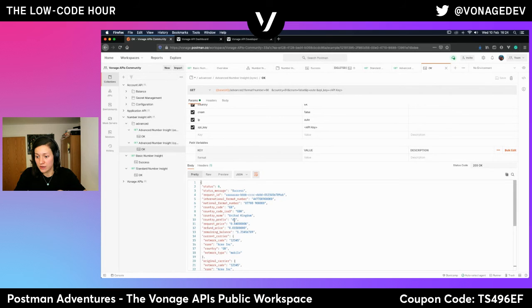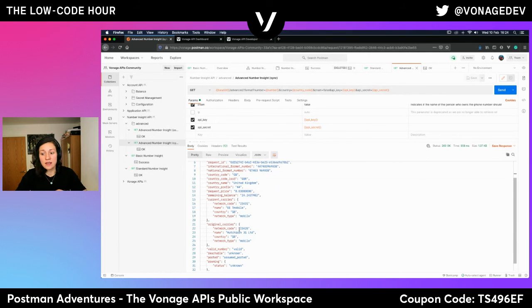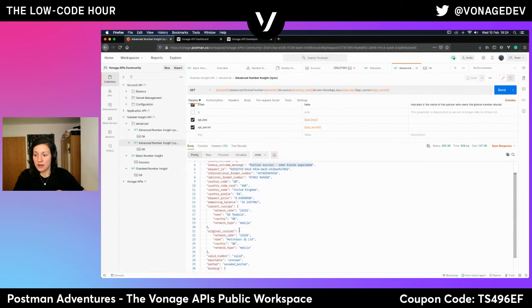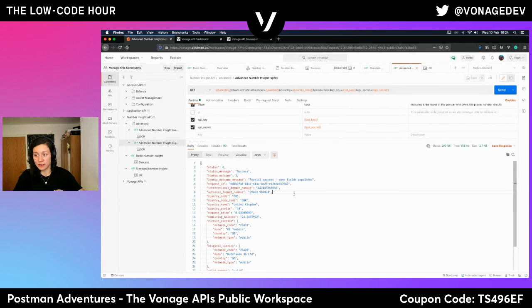Yep. So the example looks good. The actual return object is successful as well, with slightly less details. Now that might be because I'm in the UK and less details are available. I believe that's something that changes country to country. But yeah, here we go. So that is the number insight API added to the Postman workspace as a Postman collection.